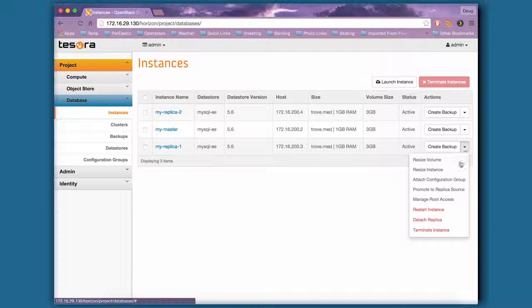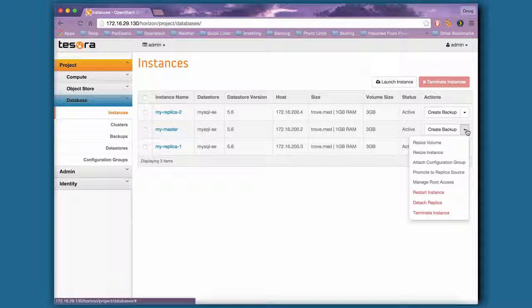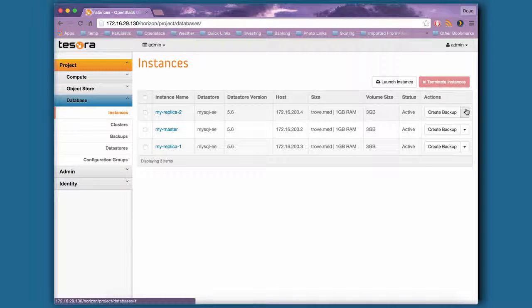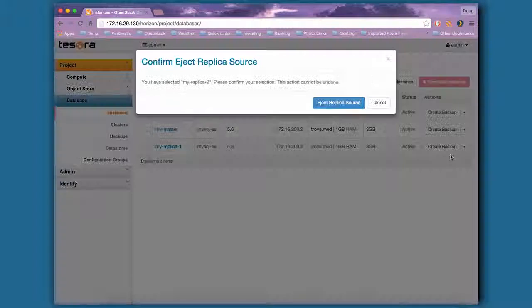The next thing I wanted to show you was some of the other features here, the commands you can do. For a replica, you can do detach replica. That leaves the database alone, but takes it out of the replication network, so it's no longer replicating. For the master, there's the detach. For the master, you can also do eject.